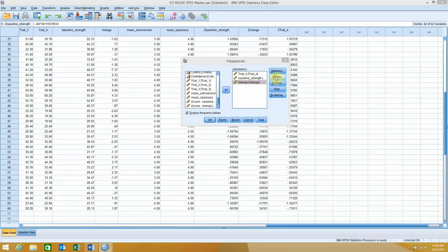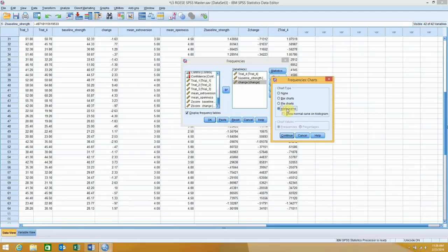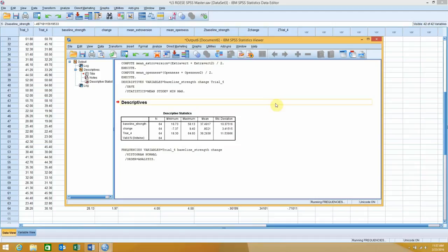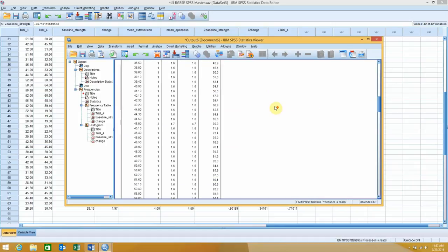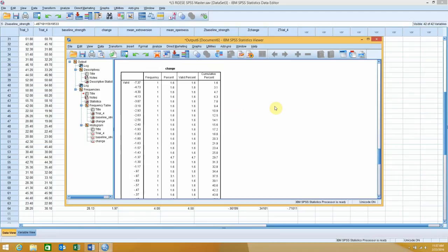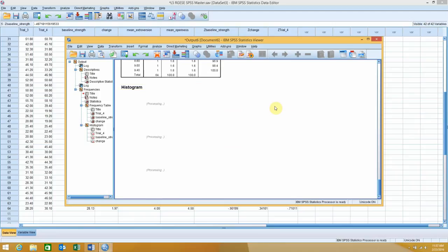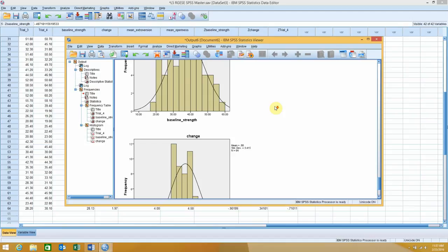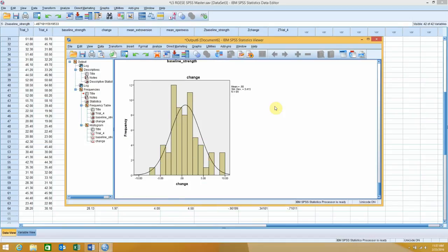You then click Charts and select Histograms. Click Show Normal Curve on Histogram, Continue, and then OK. In your output file, they will then be generated. If you scroll down, the histograms are now being produced. As you can see, the histograms appear normally distributed, and so it is safe to say the assumption is being met.